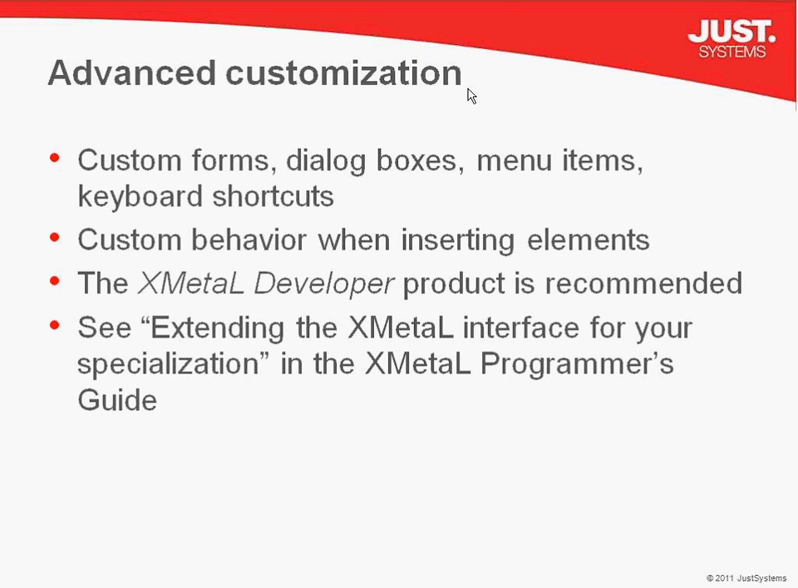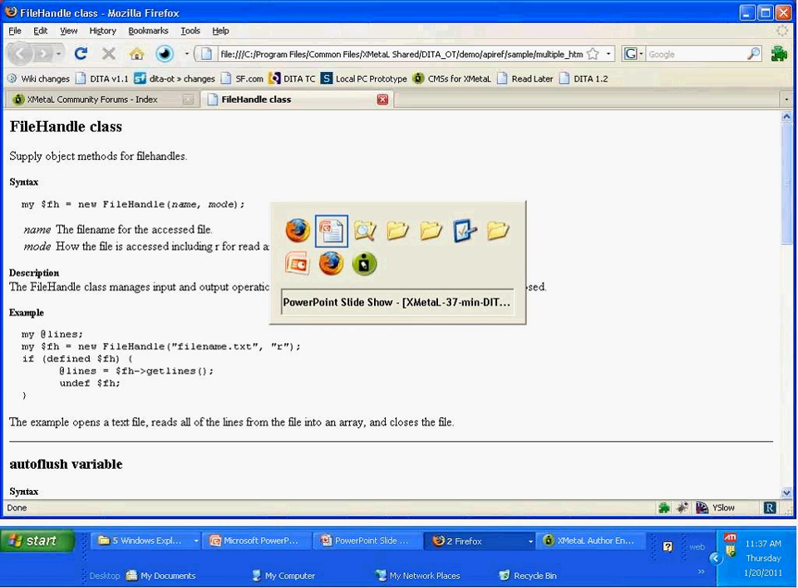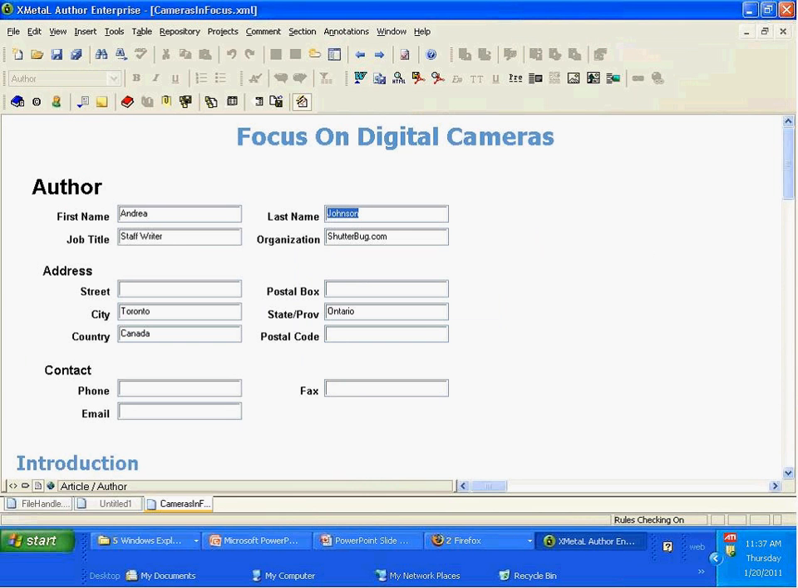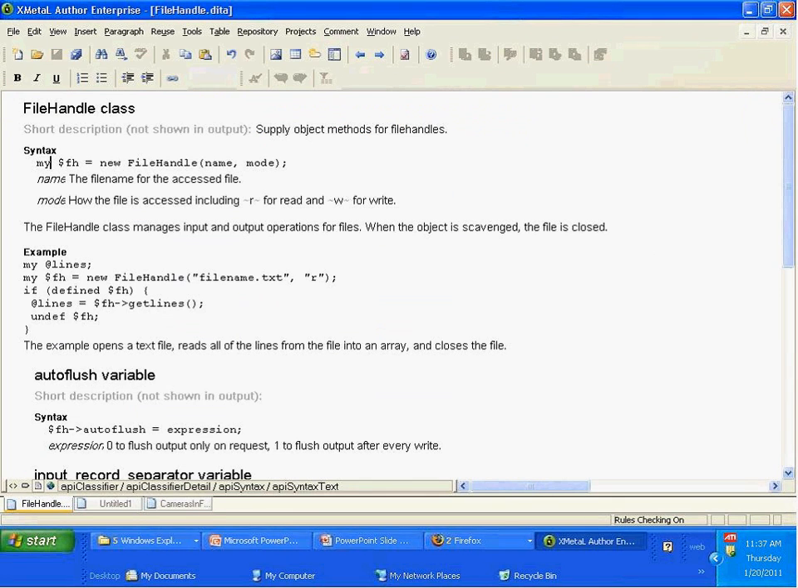And another thing you can do is customize what happens when people press the Enter key. So, for example, when you insert one of these elements, you should insert one of these elements as well. You can basically program or configure XMetaL to do that.